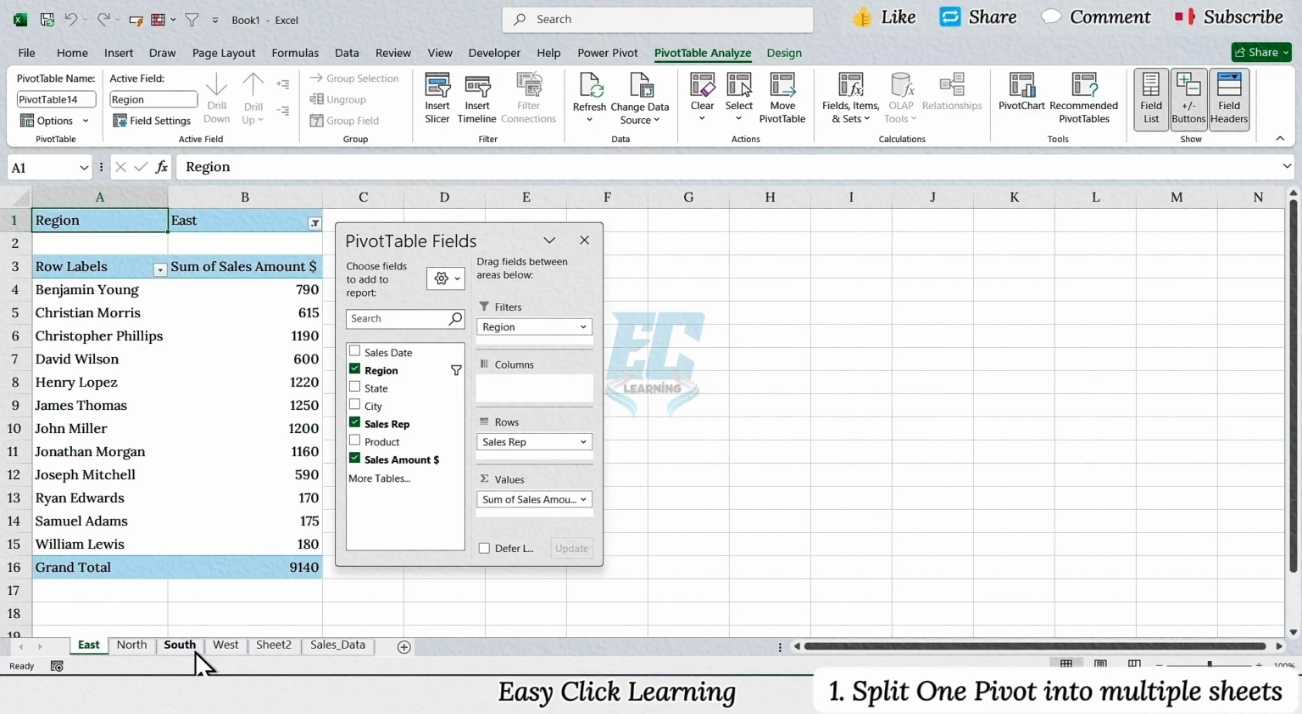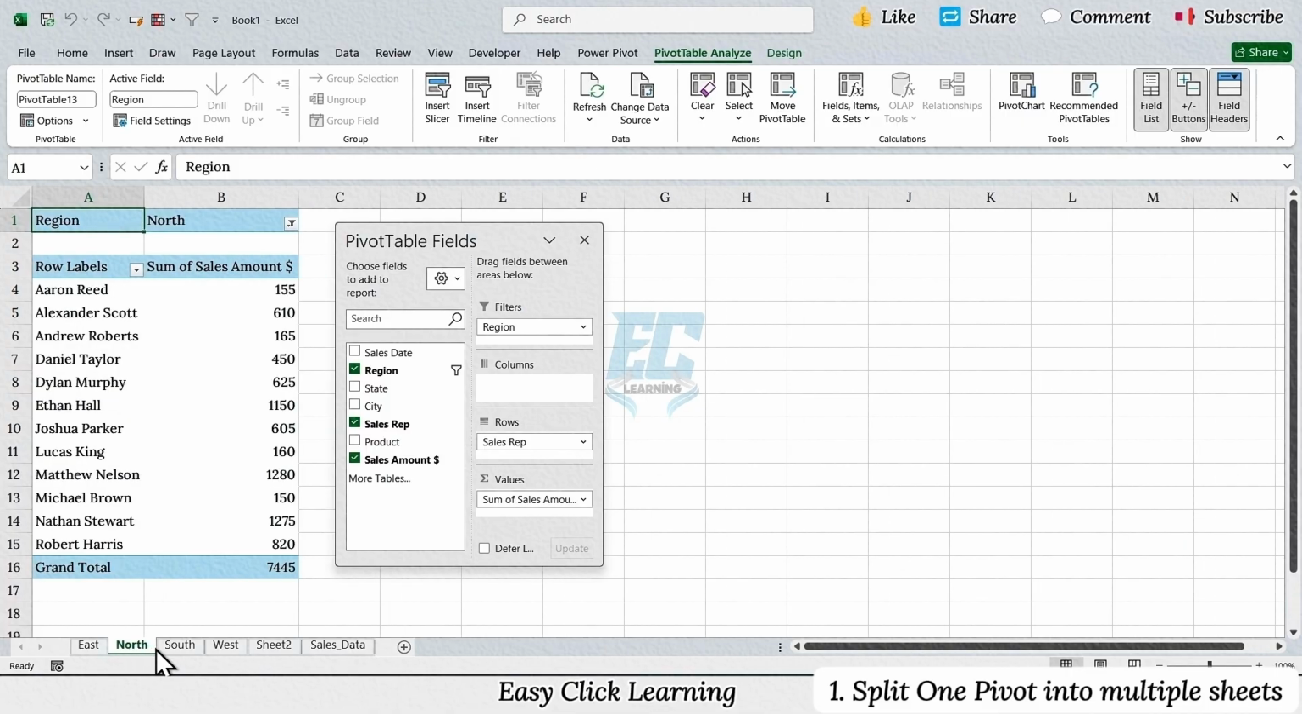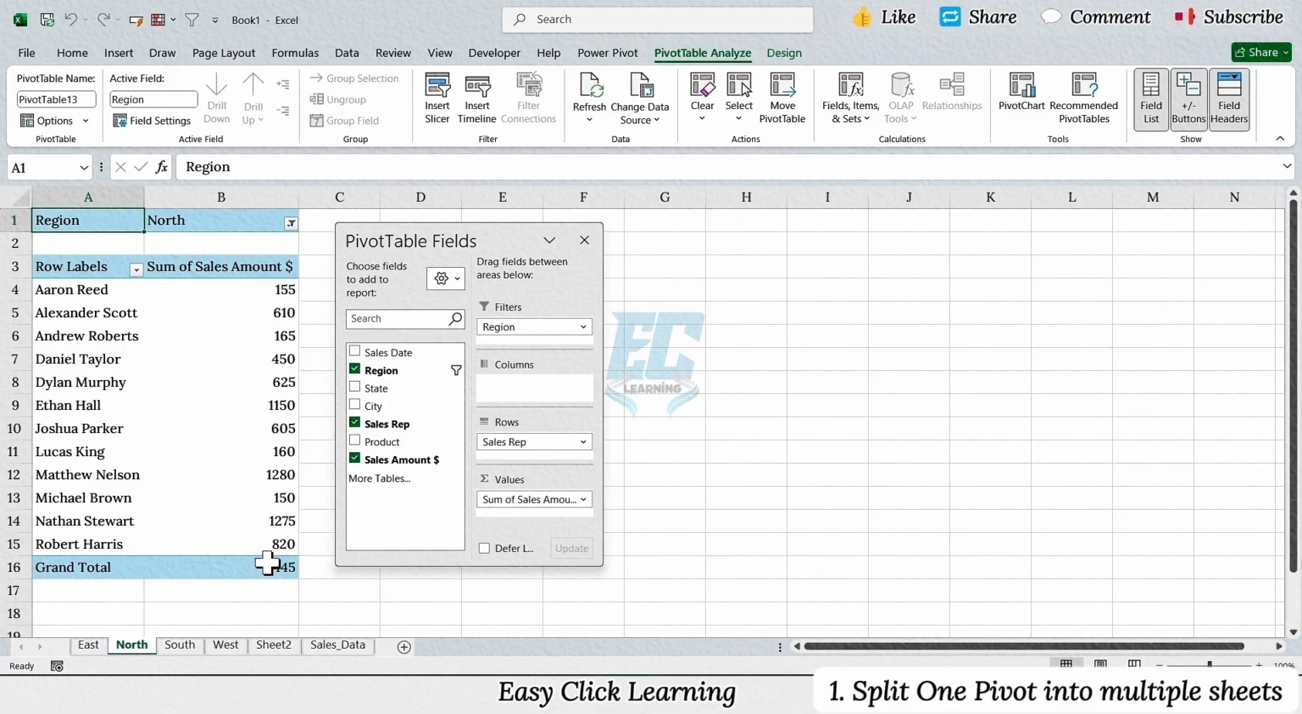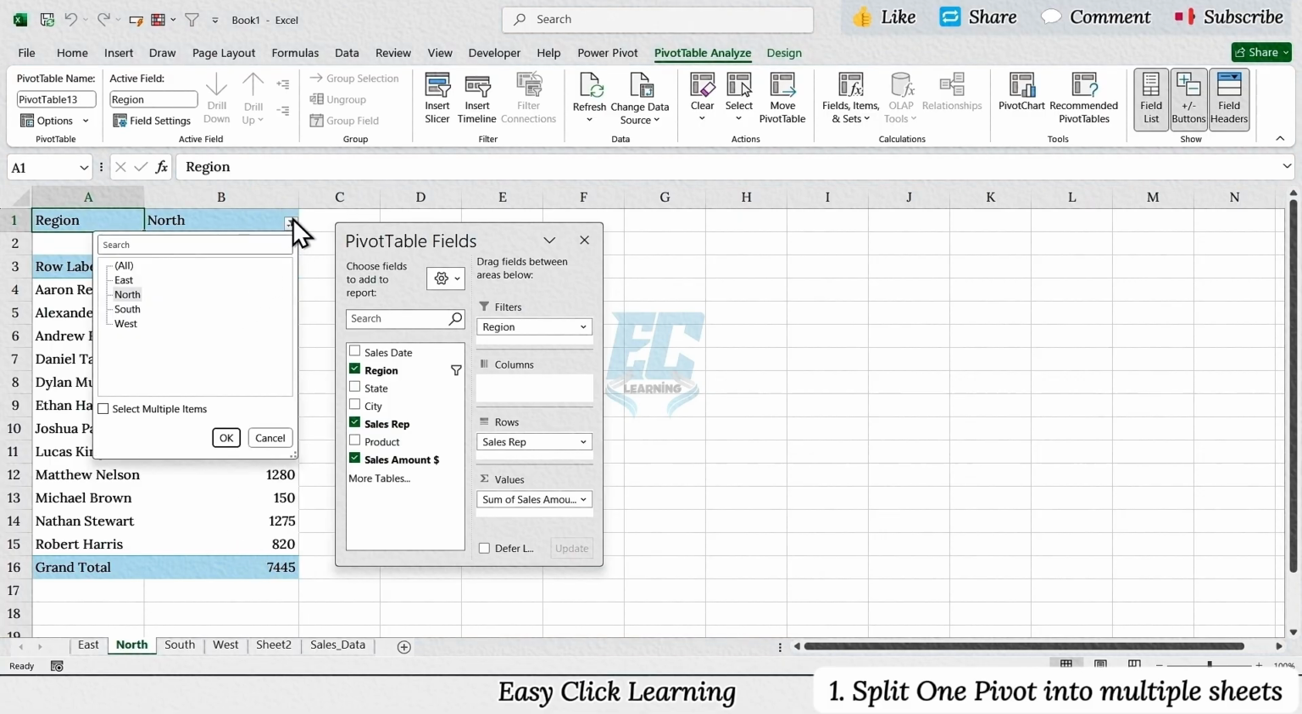And here's the best part, each sheet is its own fully functional pivot table. Click into any sheet, and you'll see it's still a pivot table. You can change layouts, add new filters, refresh the data, and make updates instantly.